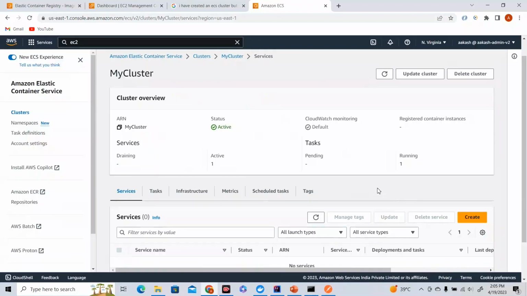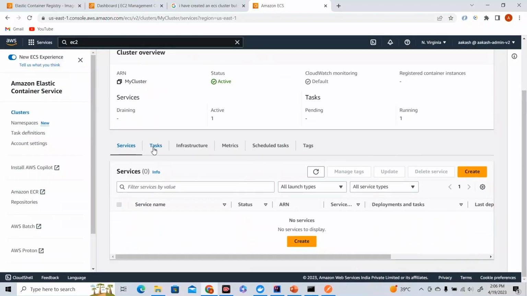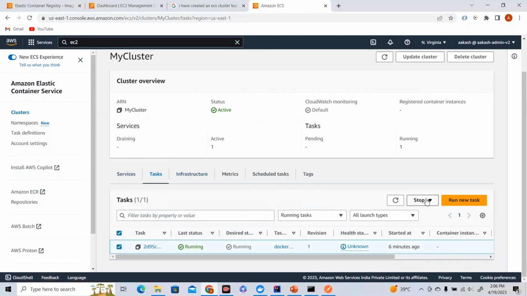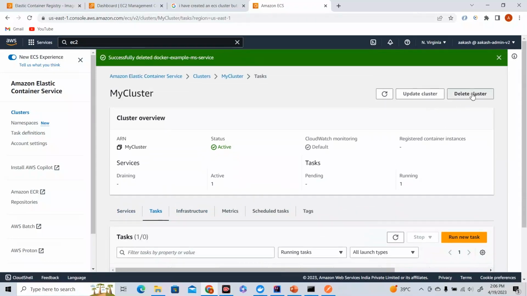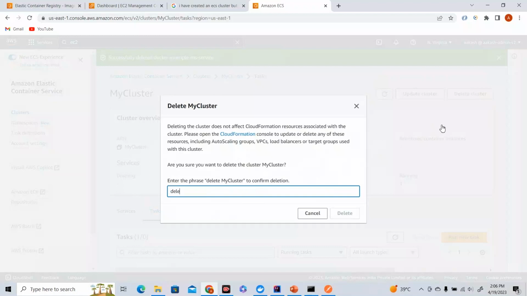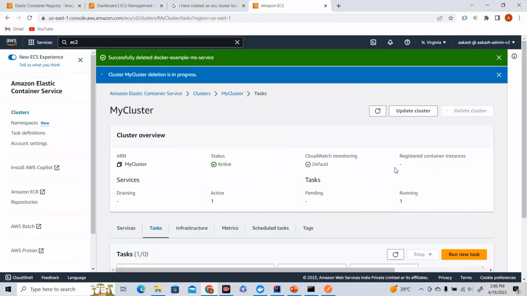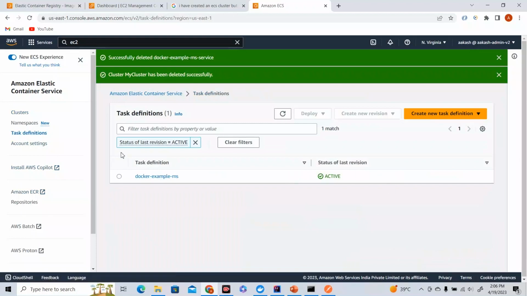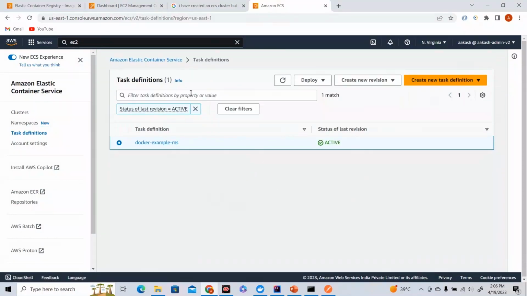Obviously some charges will be levied because we had created something. Regarding the task, it will automatically get deleted, so no issues there. And finally, just delete the cluster, delete my cluster. After the cleaning up, you should be good, and you can also delete the task definition. We should be able to delete the task definition, but I can't find it over here. Okay, I'll delete it later, no issues.